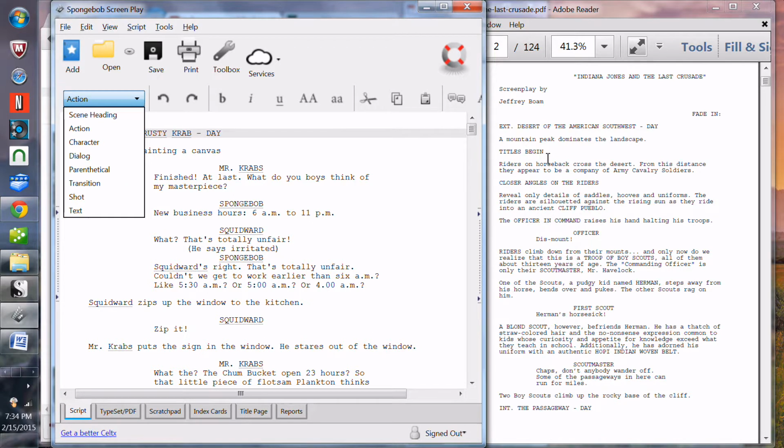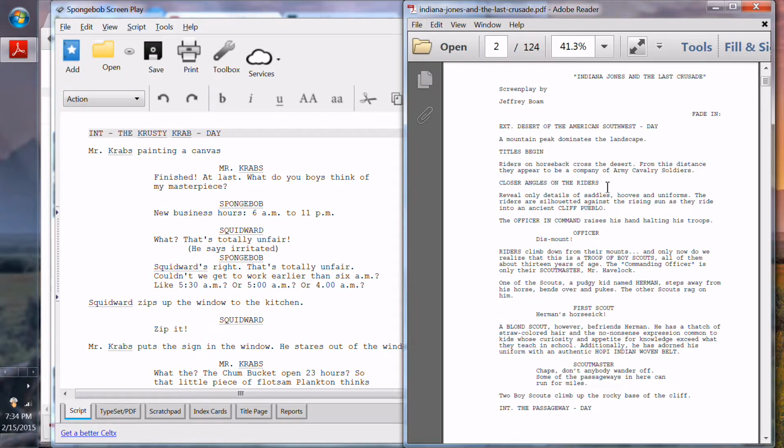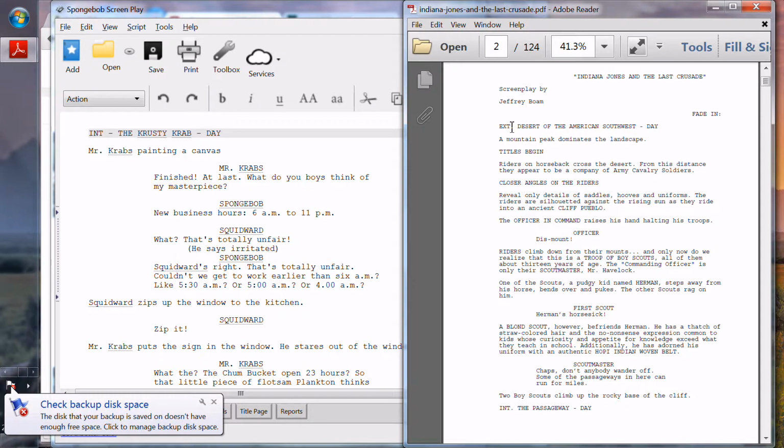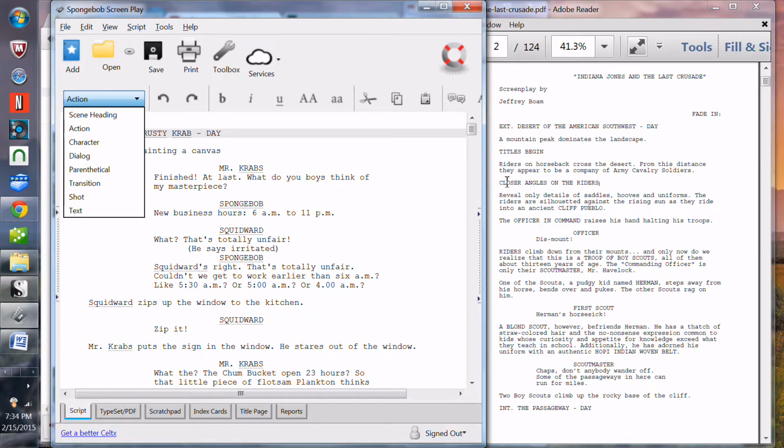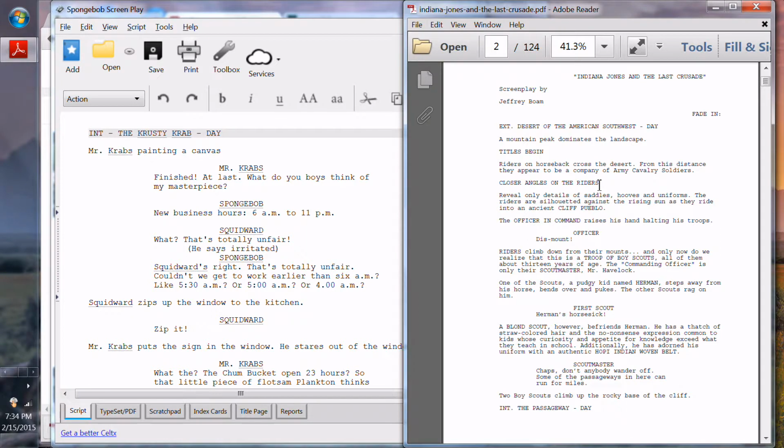The shot, closer angle on the writers, you can see that the shot is the same as the scene heading, but we can tell the difference between a scene heading and a shot. One, because the scene heading's always going to start with exterior, interior, and then the place, and then whether it's day or night. And the shot is just going to give information to the camera operator.